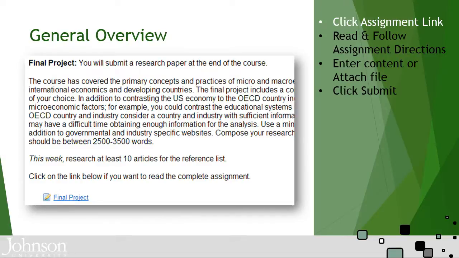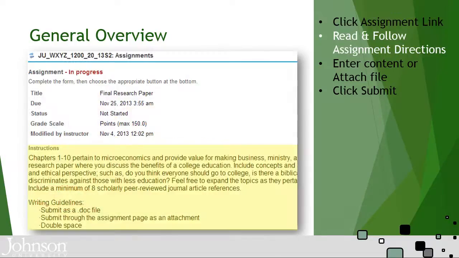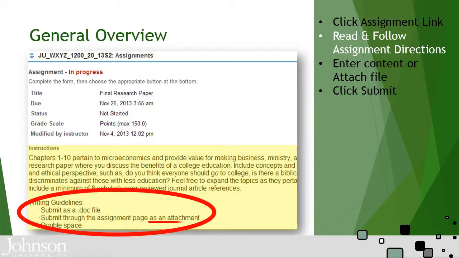To begin an assignment, click the link next to the pen and paper icon appearing near the assignment title. Once on the assignment page, you can see the assignment detail, including title, due date, status, grade scale, and specific information about the assignment itself. Follow the directions to complete the assignment, which may require you to upload a file and/or enter content into a text box prior to submission.